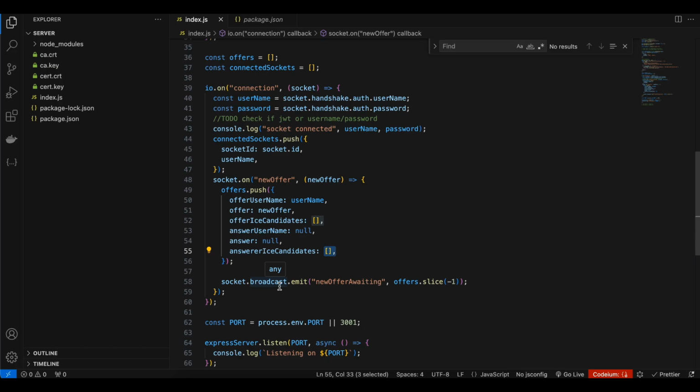Then we will have to emit this offer to all the users who are connected except the one who sent it to us. For doing that, we have to do socket.broadcast.emit. This is our identifier. Whoever is going to answer needs to be listening for this, and we just pass offers.slice. This will help us to emit to all the connected clients except for the one who has sent us this particular offer.